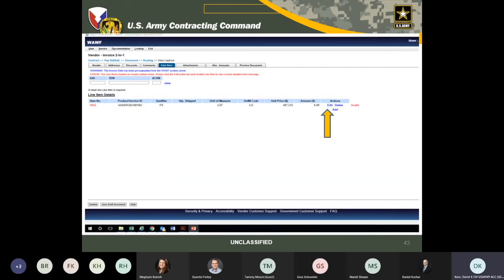So we'll click on the line item tab, and whatever contract line items we selected will appear here on this screen under line item details. As I mentioned before, if the line item does not appear in your Wide Area Workflow, but it is authorized in your contract, if you look under actions, you have an option to add. So you can click add and add all that line item data if it's a line item that's authorized but didn't appear in Wide Area Workflow.